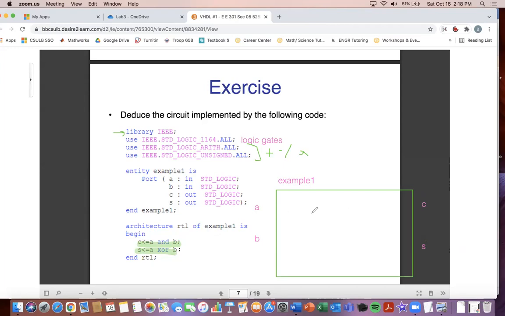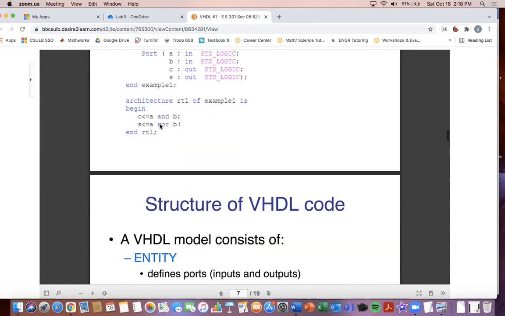So with C, it got assigned A and B. So A and B is the C. And S was A XOR with B. So A here, and then XORed with B. So we have this XOR, and it's connected to S. So that's the internal circuitry we have here. And that's how you would draw it out. And let's go to the next exercise.